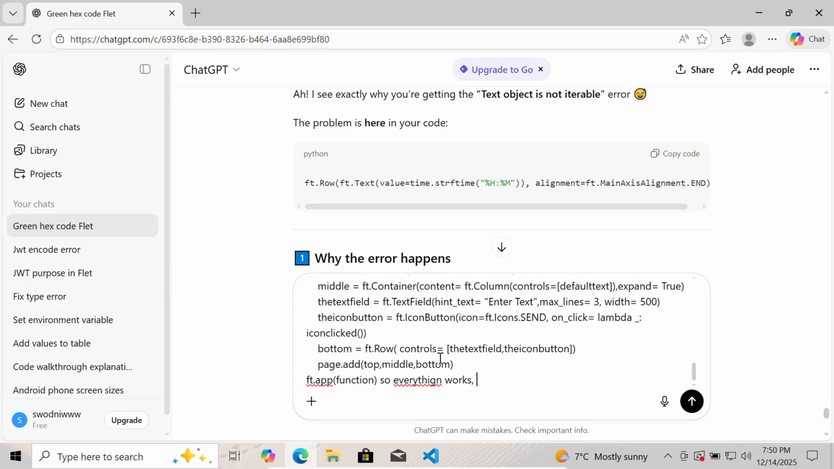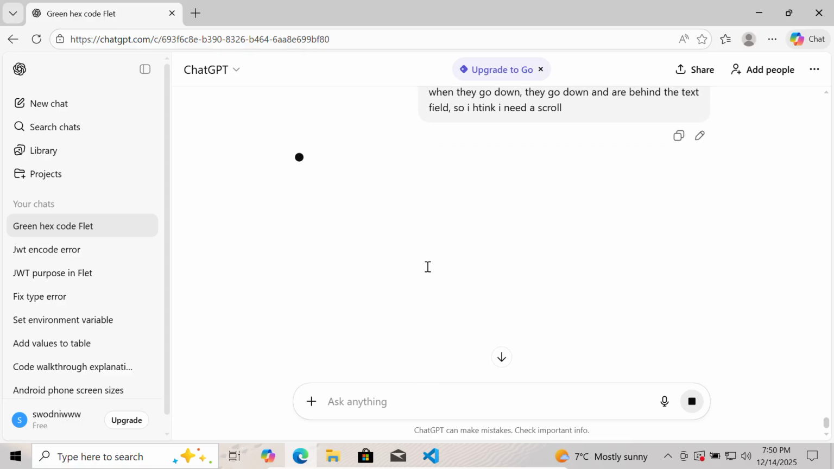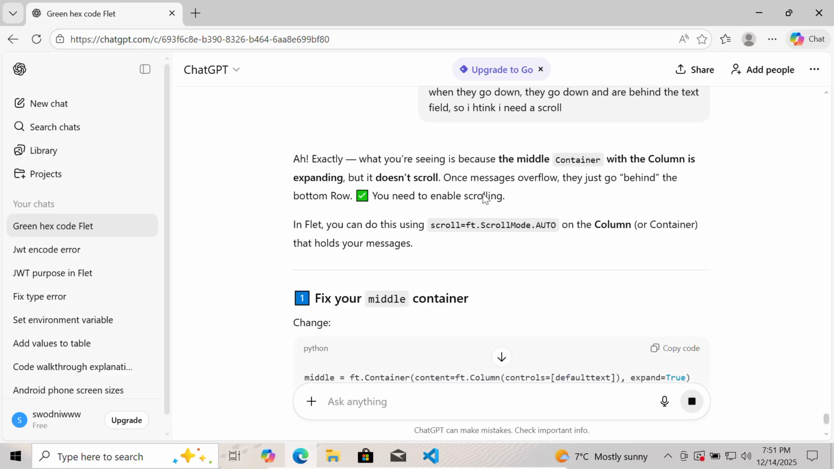Everything works, right? But when the containers go down, they go behind the text field. So I think I need to scroll. ChatGPT is going to help us with how to use the scroll. You're saying it's because the middle container of the column is expanding, but it doesn't scroll. Once messages overflow, yeah, overflow is the word I was looking for, they just go behind the bottom row. You need to enable scrolling. In Flet, you can do this using scroll=auto on the column or container that holds your messages. Okay, so we need to put scroll on the column.